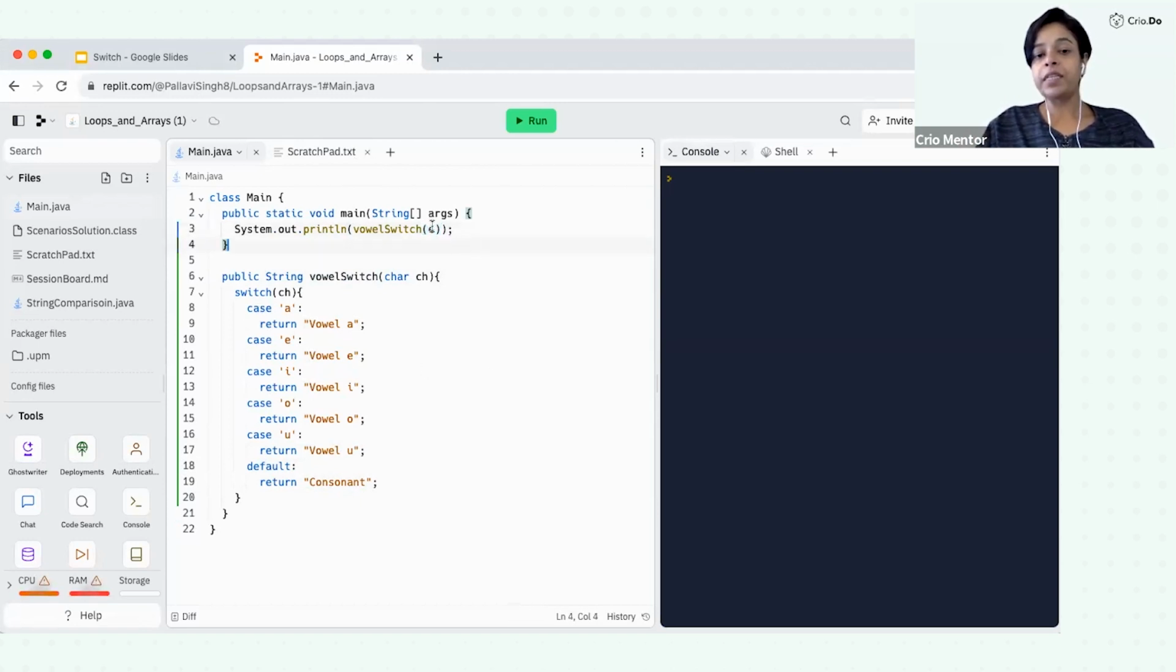So what will happen in this case? Since you have passed e, ch will be passed as e. Ch is equal to e. It will go to the first case and check, is a equal to e? A is the current case. No, this is not correct. It will go to the second case and validate: is e equal to e? Yes, this is true. So vowel e will be returned and the same thing should be printed.